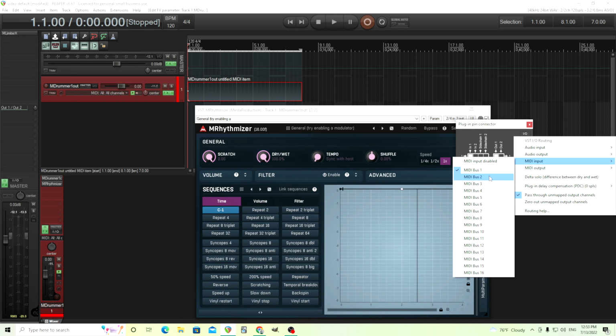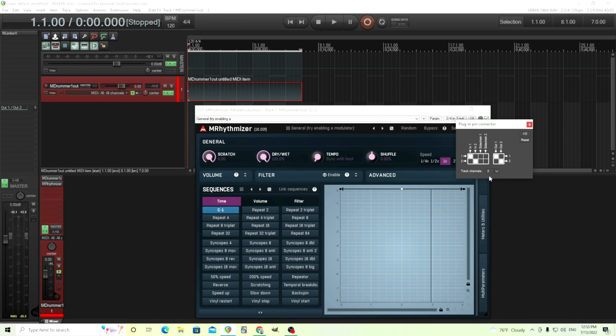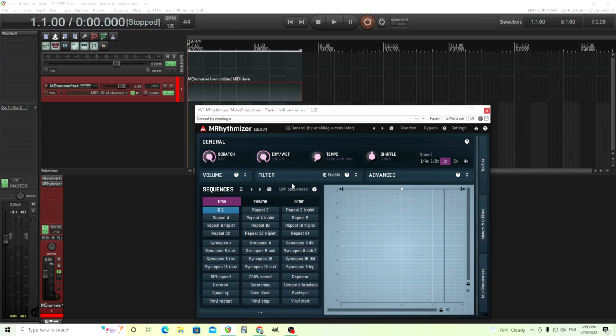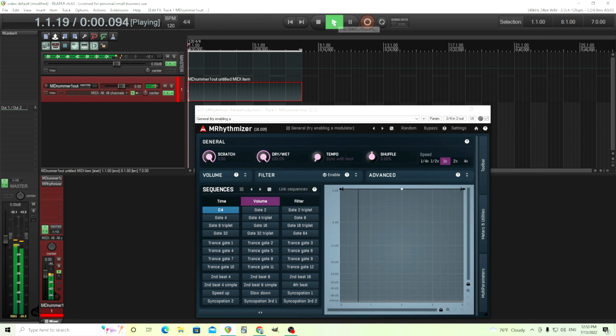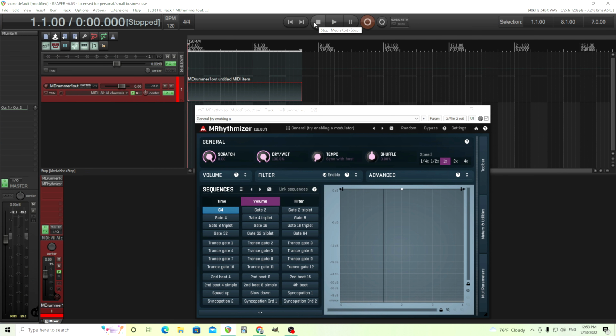So now MDrummer is sending things out on bus 1. We're going to set it to bus 2. Let's listen to it again, see if it changes. Now, as you can hear, MRhythmizer isn't being affected.